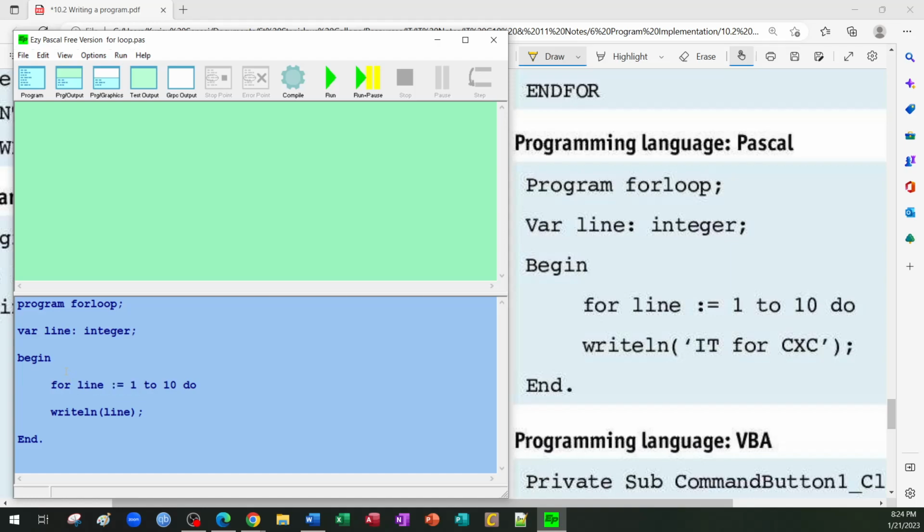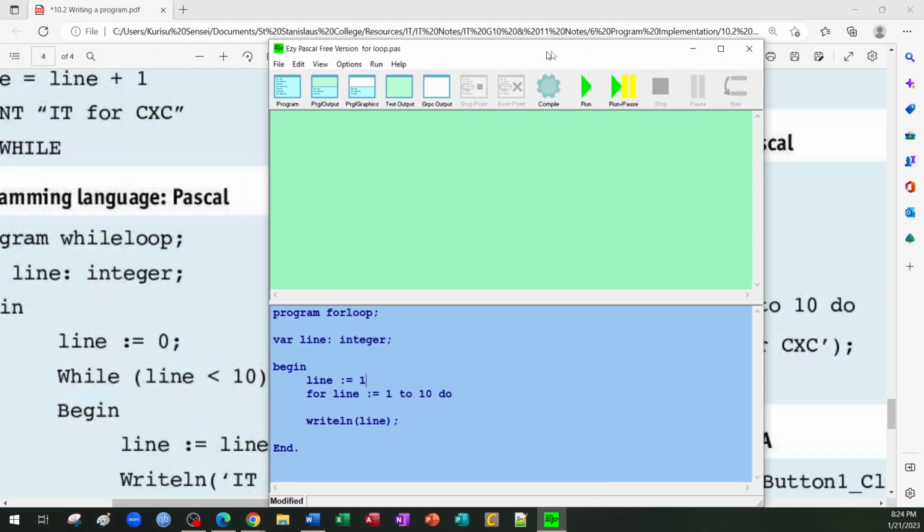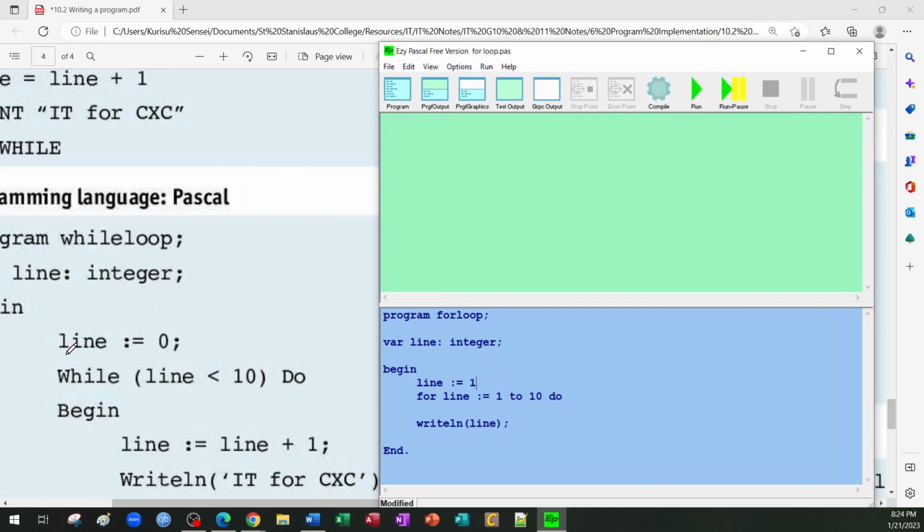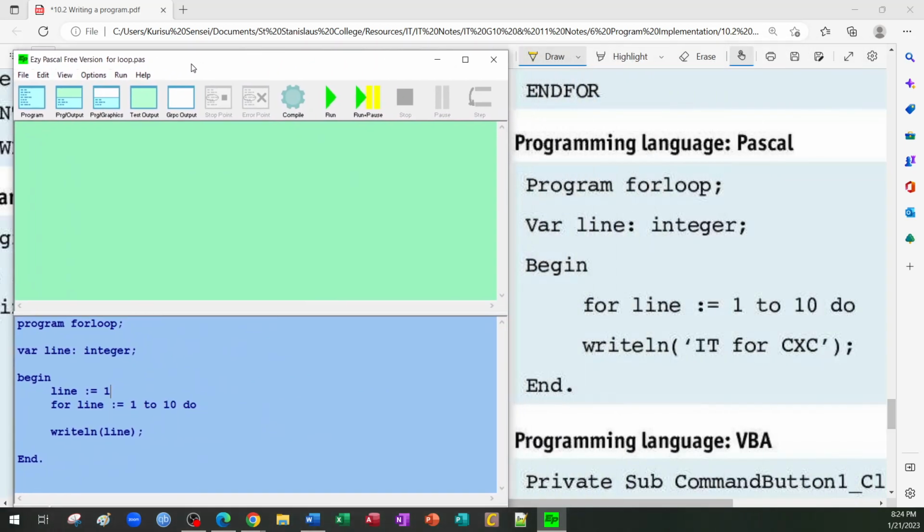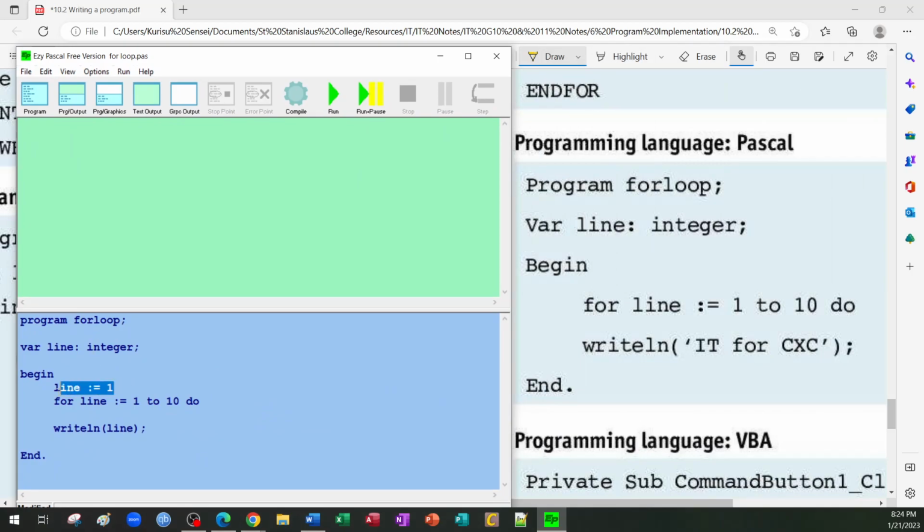So if you notice, we didn't need to put line up here like in the previous example, like over here. We didn't need to set it equal to 0. Why? Because in the for loop, it is already initializing it. It's telling it, look, start off with 1, and then it's going to go to 10.